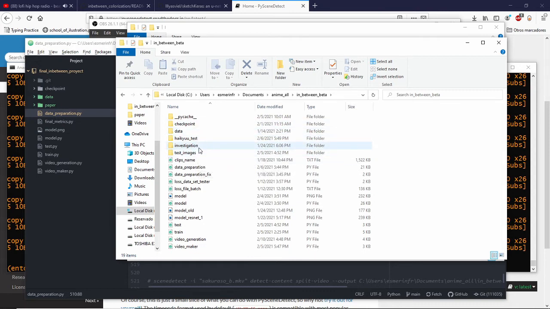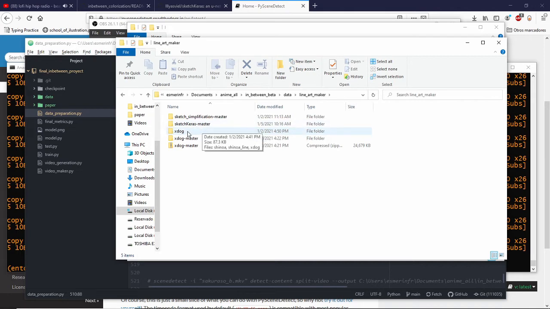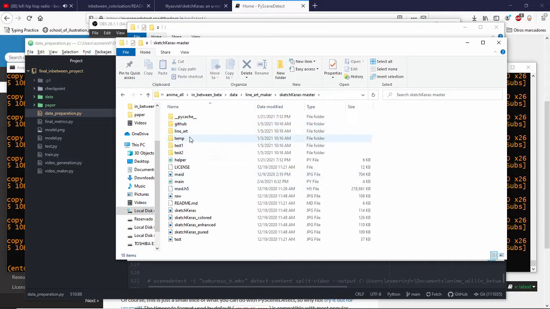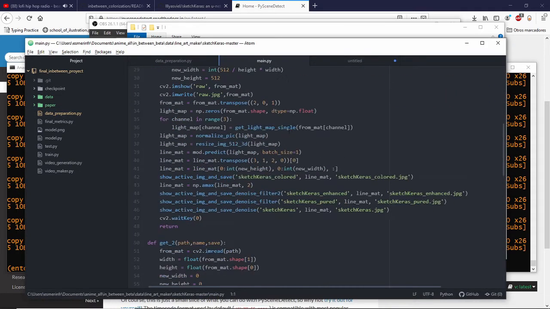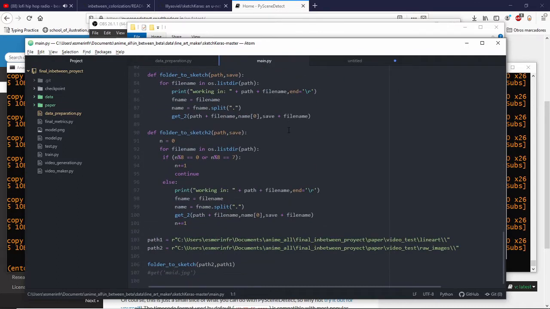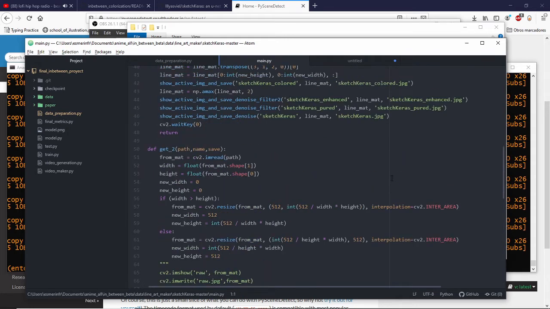Data liner maker. There are Xdocs works also, but it's not as good as Sketchkeras. And then I guess I use main here. Okay, this is not in my repository. You can program your own. It's nothing strange. Use Sketchkeras only to process images as you download or clone it from GitHub.